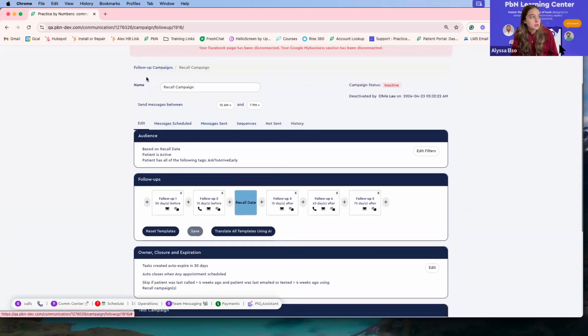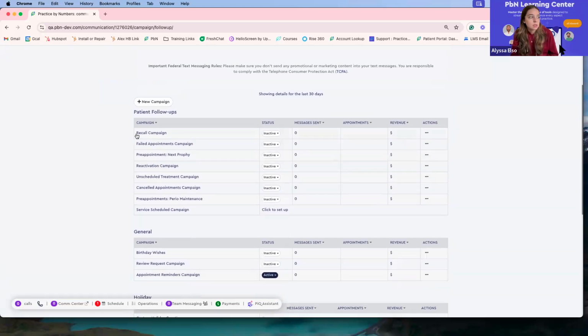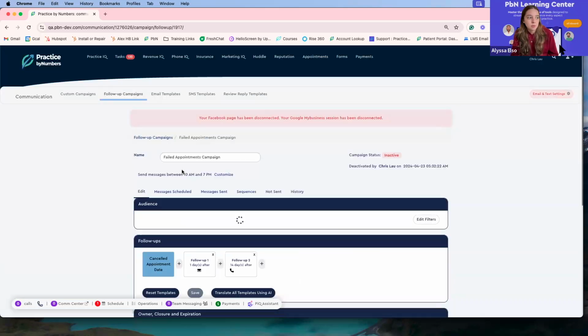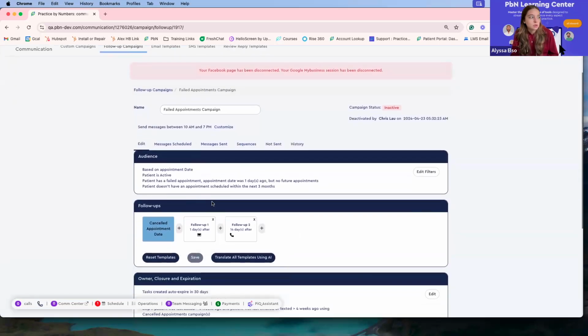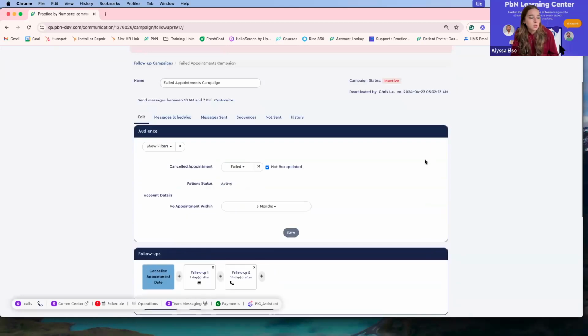Okay, now let's go back. So the other follow-up campaigns that we can send are going to be similar to the recall campaign in just the way that they're set up, but they're going to be for different purposes. So the failed appointments campaign, if we select edit filters, we can see this is going to target anyone that has a canceled appointment that has been marked as failed and not reappointed. And then the patient doesn't have an appointment within 3 months.